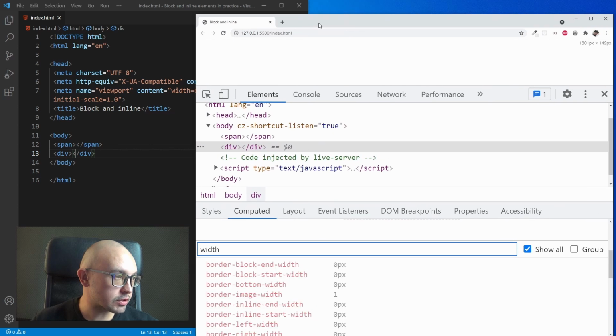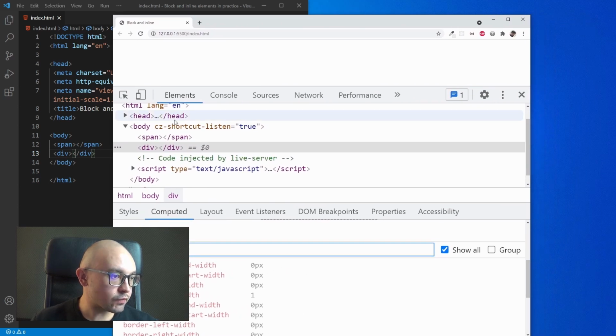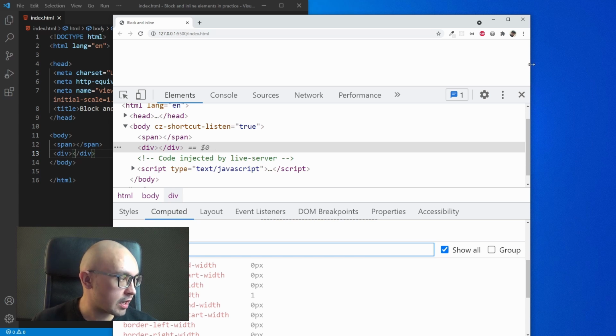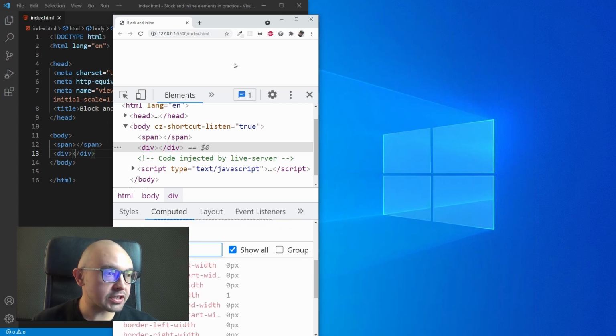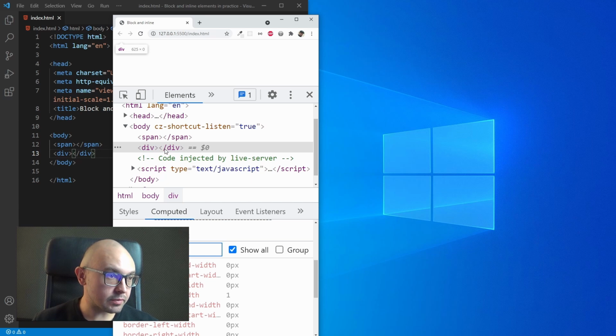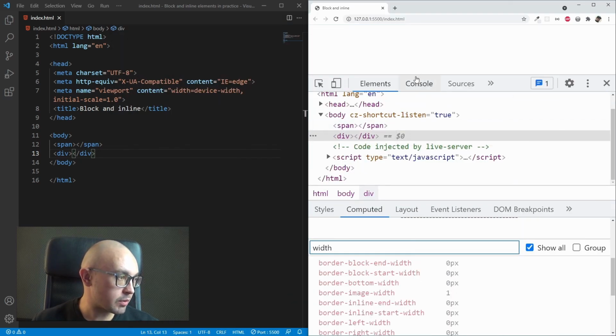But when we take our browser window and expand it, if we select it once again, we can see now its width is 1285 pixels, because it's always 100% of the parent, which is the body tag, which is practically the window of the browser, minus 8 pixel margin on each side. Let's check it out once again. I made the browser window smaller, and now we can see its width is 625 pixels. And as we can see, its height is still 0. Let's put it back once again how it was.